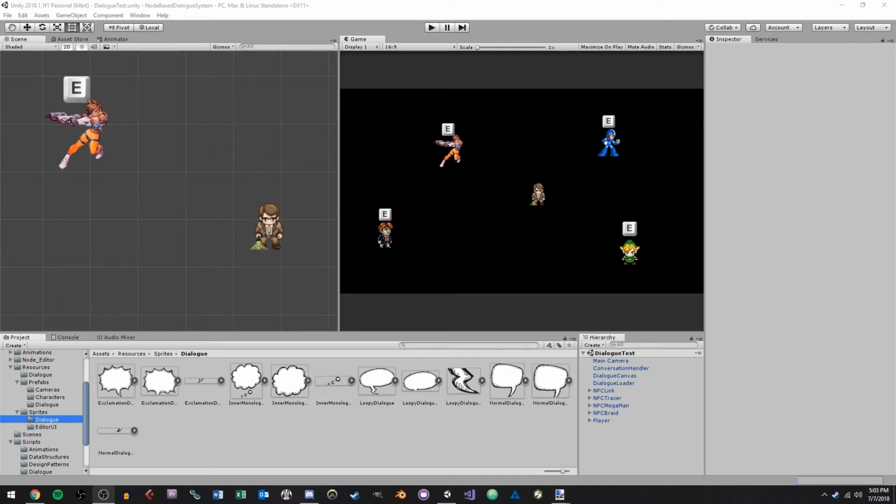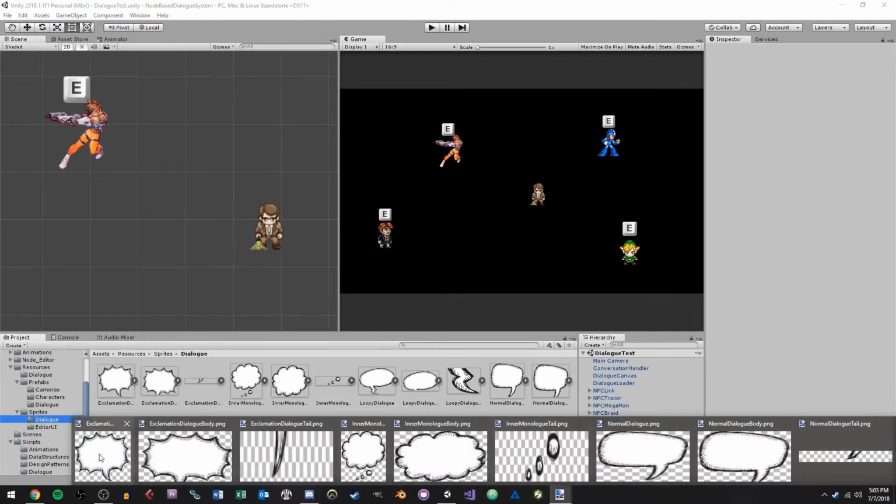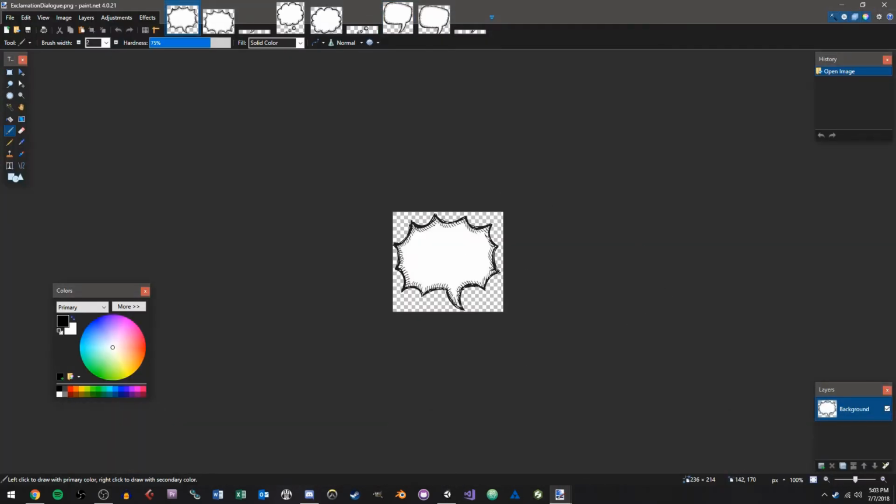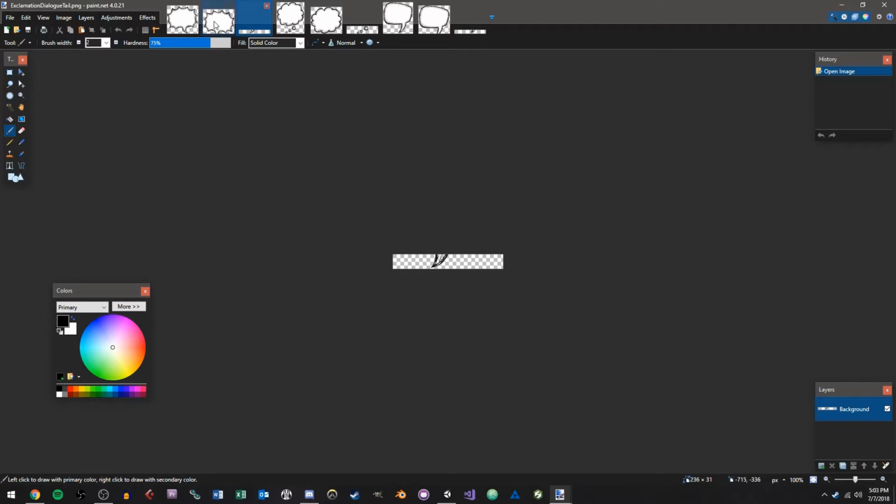To make it work properly, if you wanted to have your own dialogue bubbles, you would get your sprite or make your asset, the whole thing with the tail and everything. For instance, in paint.net, I have the exclamation bubble, which I pulled off the internet from a stock image website. What you need to do is split this up into a body and a tail. Your body is this bit and the tail will be like this. Even on the body, I still have a little bit of the tail listed here.